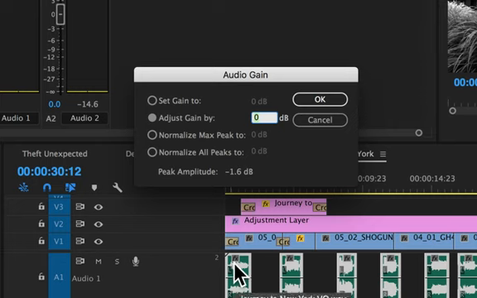You need a down and dirty way of doing it, meaning a very fast way to do all of this, and this is what you would use. So what we're going to do is enter a -8 to normalize all the peaks. So we're going to normalize all peaks.